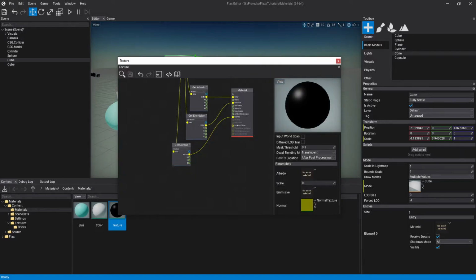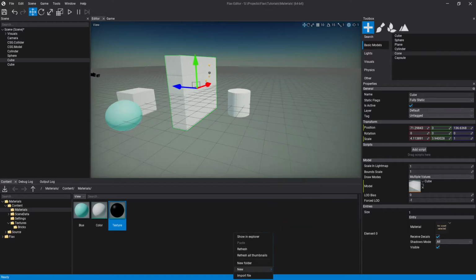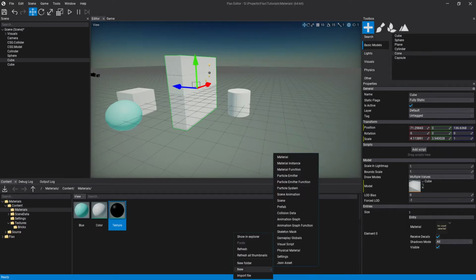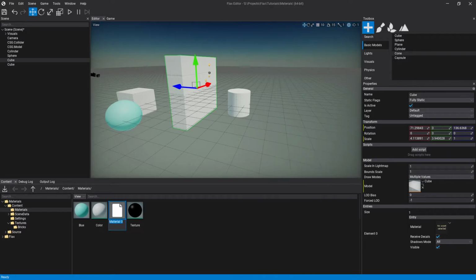Now, we're missing a little bit of functionality. I'll show you why. If we create a new material here, I'm going to call these bricks.